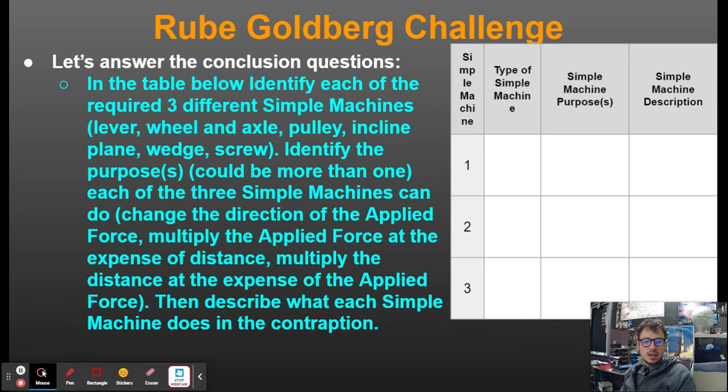What that means is that, remember, a simple machine can change the direction of the applied force, multiply the applied force at the expense of distance, or multiply the distance at the expense of the applied force. So you could have a simple machine that does two of those. Just identify what each of those simple machines does. Then describe what each simple machine does in the contraption. Just a brief description: it lifts this object, or whatever it does, just describe that. All right, so once again, this has been the Rube Goldberg Challenge.